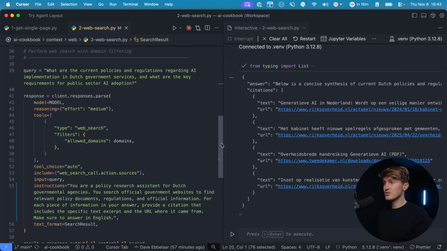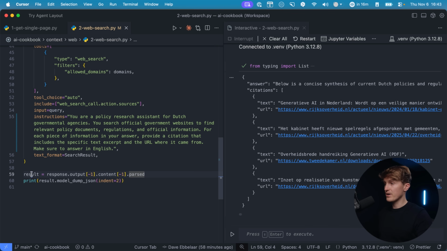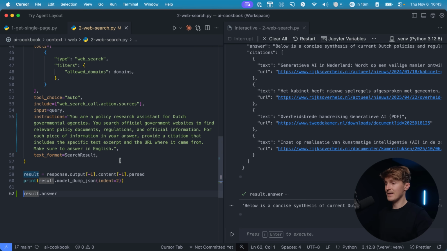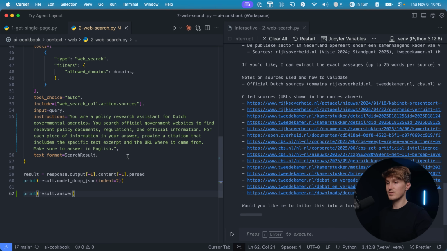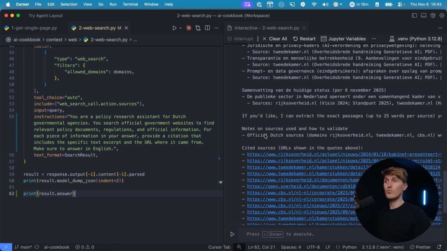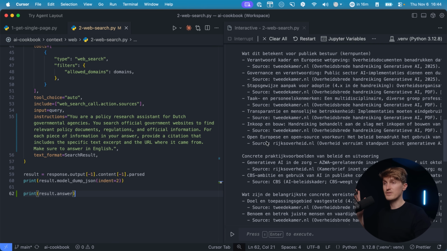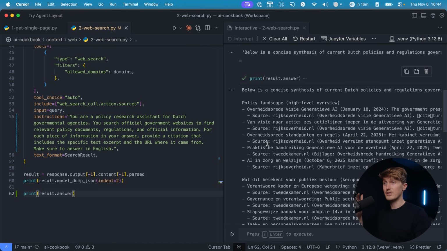So now if I scroll all the way to the bottom over here and, for example, want to take the result and I just want to take the answer and get that out of here and maybe do a print statement on there, you can see that here we now have the complete answer and all of the sources that it went through using this search.